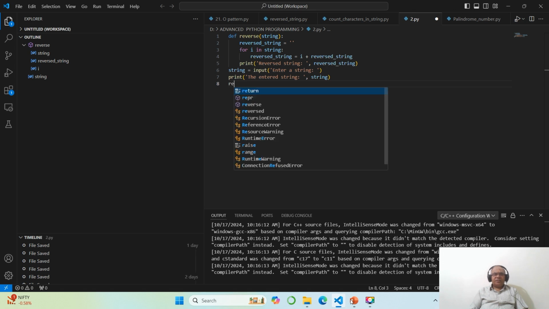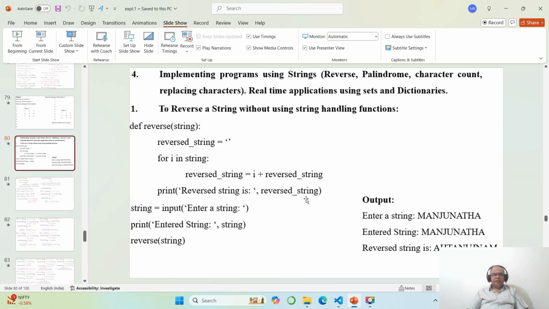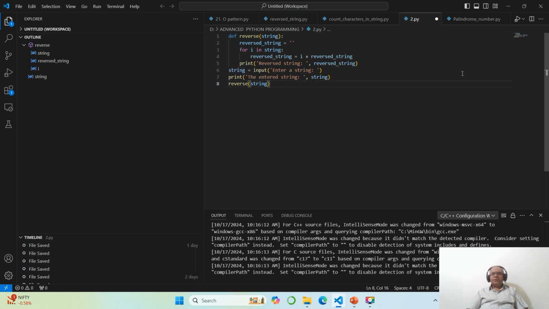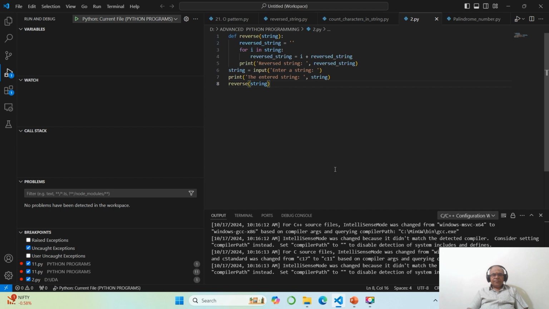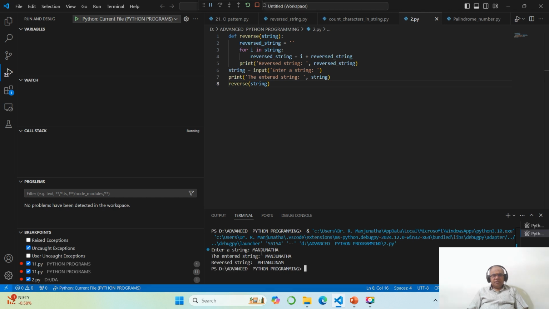Then I am calling the function. The function call will be reverse string. Now we will try to execute this program. So I will just go to run program. Then you can see enter a string. I will say Manjunatha. So what is going to be the result?